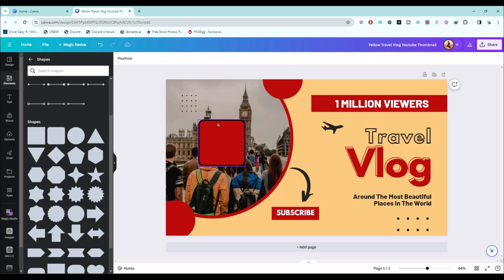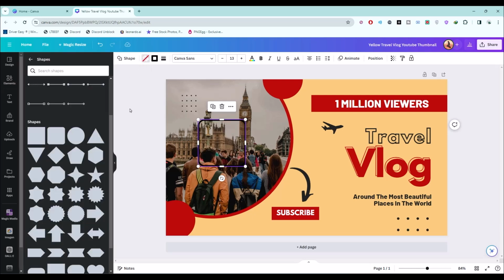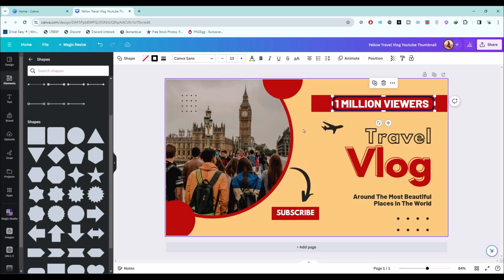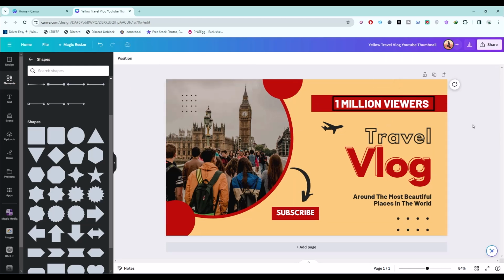And now to isolate the black boundary over here, again choose the box, go to the color option and choose this no color option. And that will make it a transparent color. And now you can adjust the size. You can place on things like this too. So this is how you can create black boxes and black outlines in Canva. So this is how you can create black boxes and add in your Canva.